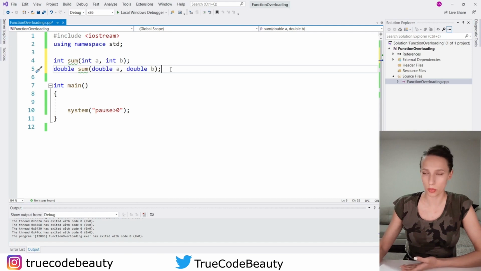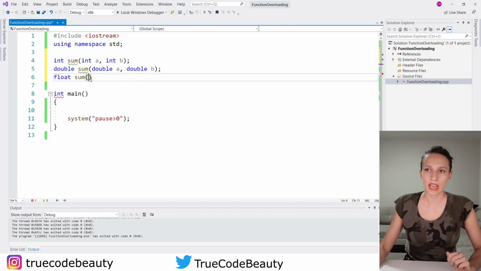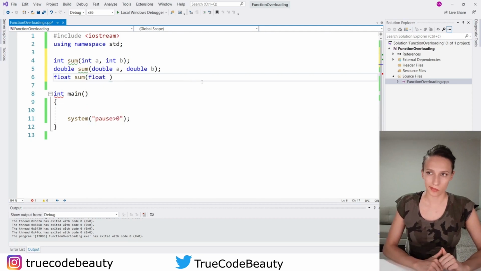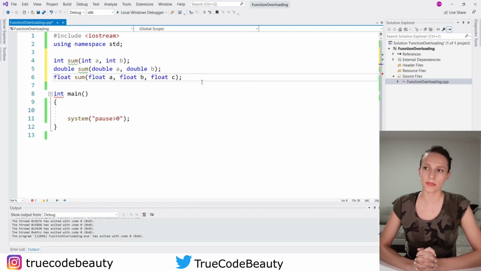And let's also create one more function. So I'm going to say, for example, float, and then I'm also going to call it sum. And let's say that this time I'm going to give it three parameters. So I'm going to say float a, and then float b, and then float c, like this.